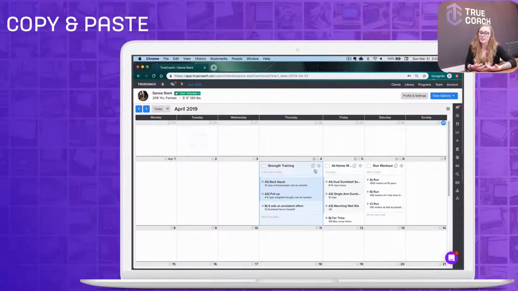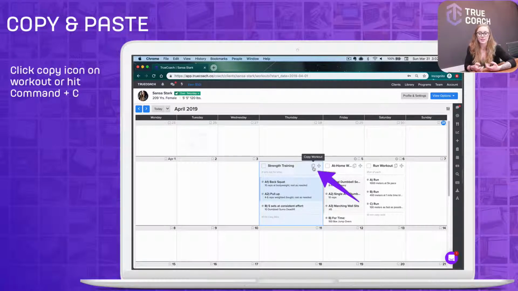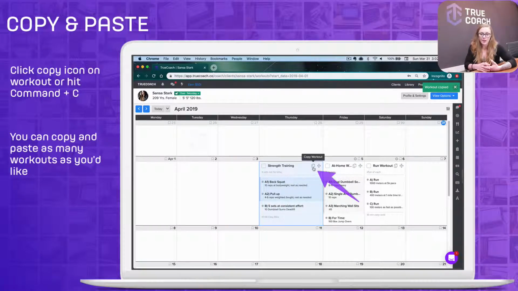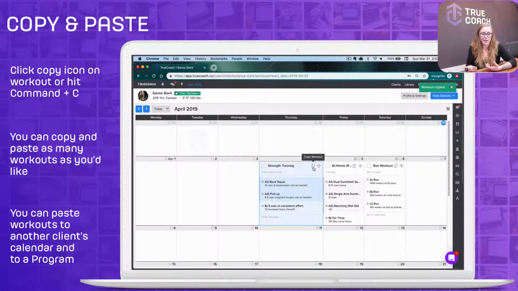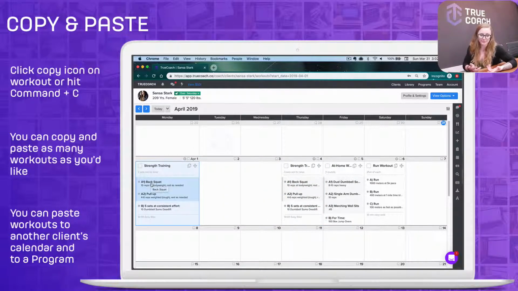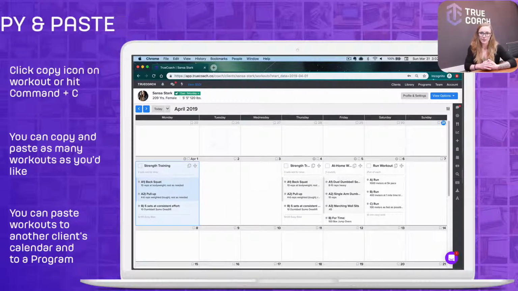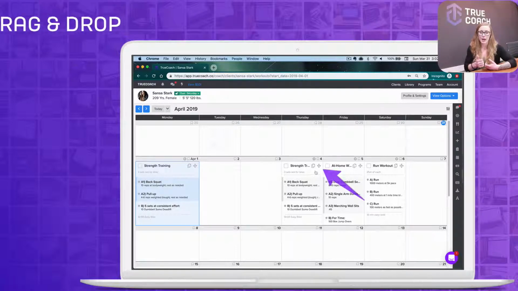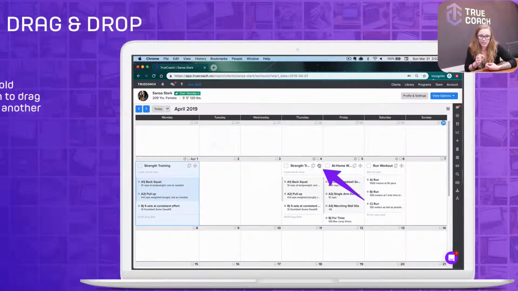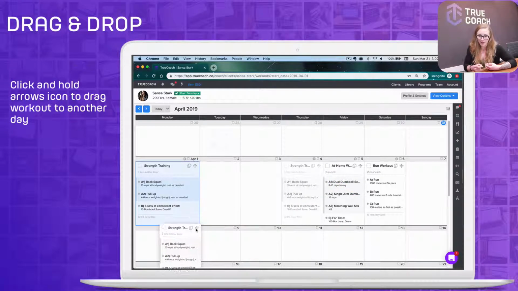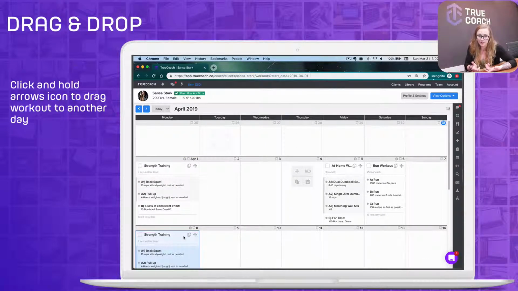So I can either click the copy icon or hit Command-C on my keyboard to copy a workout, and then just hover my mouse over another day to click paste. And there you go. But if I just wanted to move a workout from one day to another, that's the best case for drag and drop. So I'm just going to click and hold these arrows icon, drag to another day, drop, and it's saved.